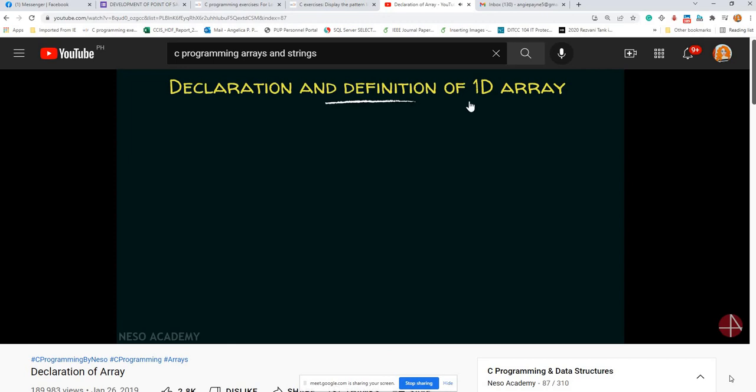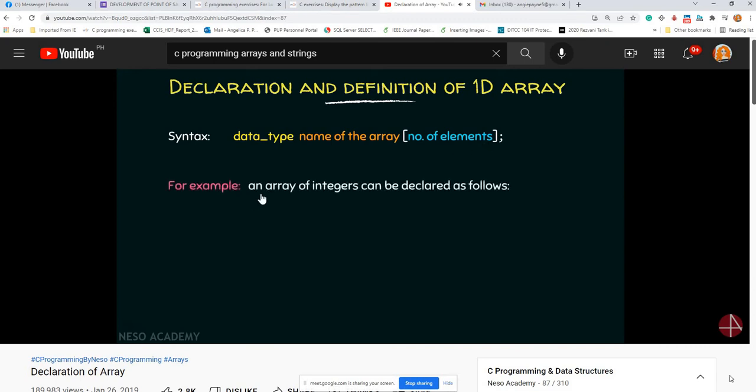Declaration and definition of one-dimensional array. The syntax of declaring and defining one-dimensional array is like this. First of all, you have to specify the data type, then the name of the array, and then inside these square brackets you have to specify the number of elements. For example, an array of integers can be declared as follows. This is the way you can declare an array of integers. You have to specify the data type. Data type of this array is integer. Name of this array is ARR, and number of elements of this array is equal to 5.